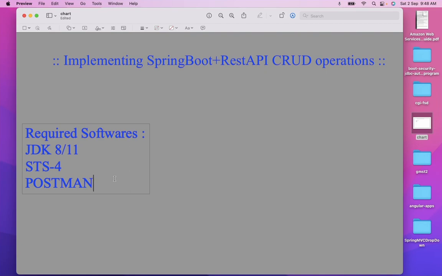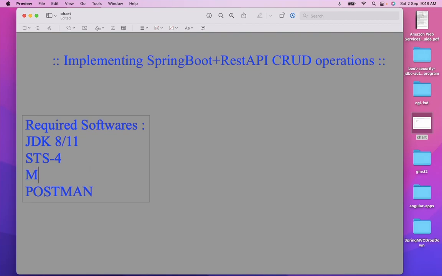What type of project are we going to develop? Either a Maven project or a Gradle project. What is the build type? Before starting, you can check whether Maven is working in your system. If you want, you can use Gradle also, but most people follow Maven projects, so I'm going for the Maven build type. These are the basic requirements.